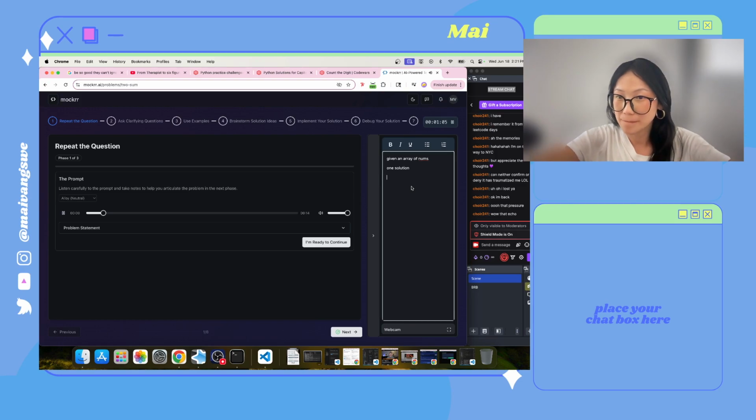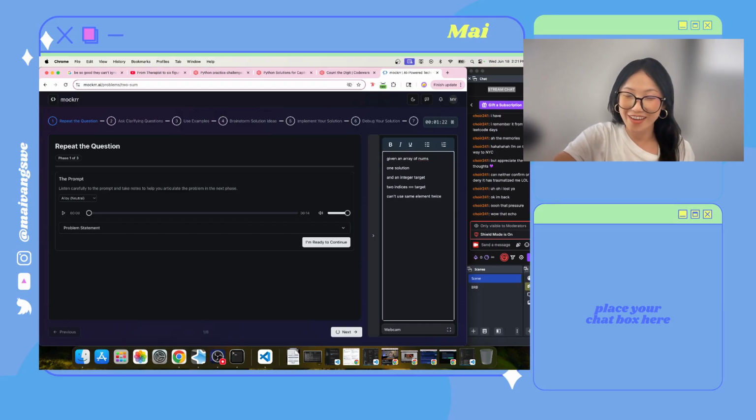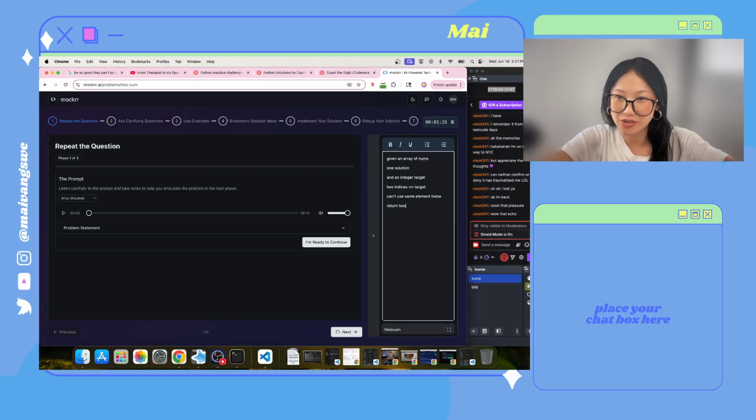Given an array of integers nums and an integer target, return indices of the two numbers such that they add up to target. You may assume that each input would have exactly one solution, and you may not use the same element twice. Two indices, and then we have to return two indices. I feel like I've done this before, but I don't know why it feels so different.